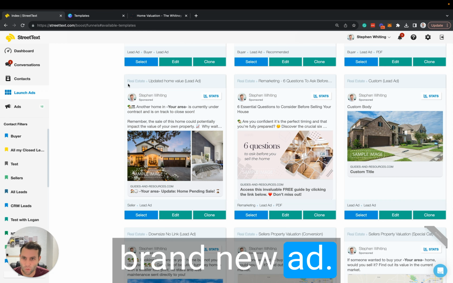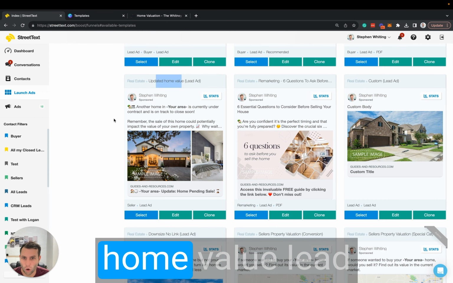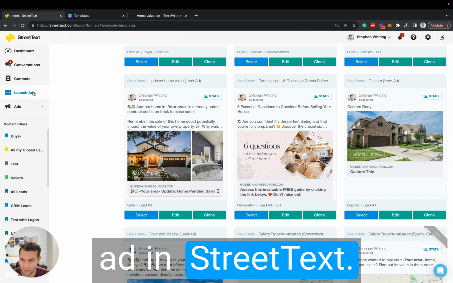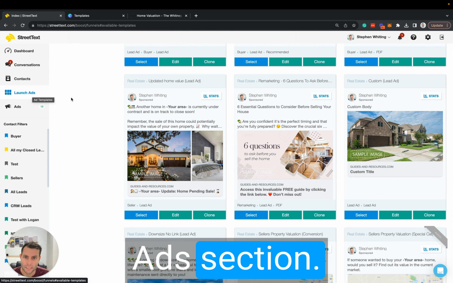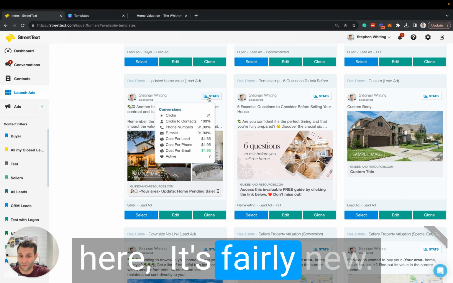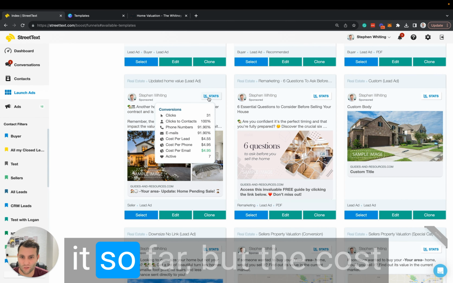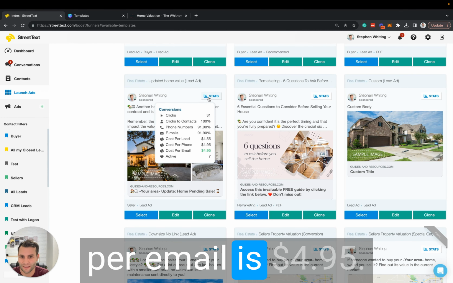Check out this brand new ad. It's called the Updated Home Value Lead Ad in StreetText. You'll find this under the Launch Ad section. And if you hover over the stats here, it's fairly new. We only have about 7 people using it so far, but the cost per email is $4.95.